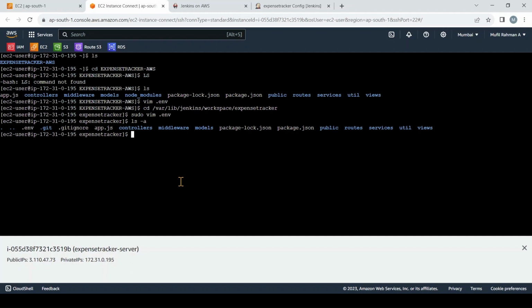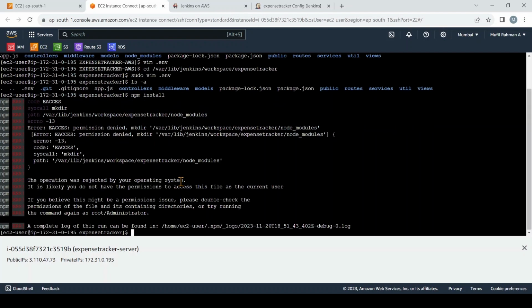What else do we need to do? We need to install all the modules, all the dependencies, right? But you can see there is a problem. When I type npm install, it might not work. Let me check. Yeah, it will show an error, because even if you use the sudo command, it will not work here as you don't have that access. The permission is denied over here.